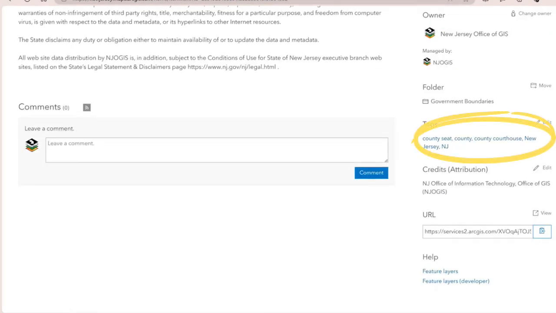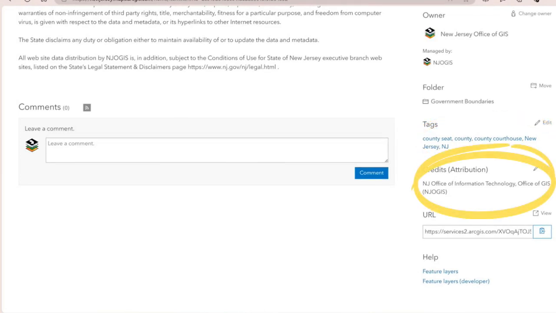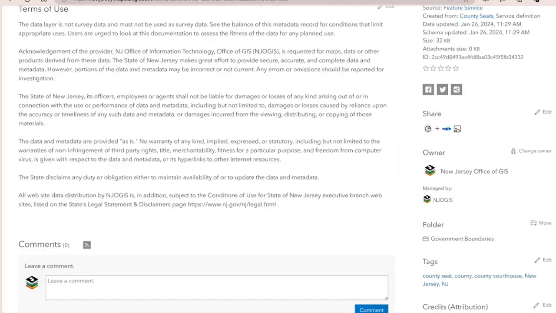Tags are keywords that make your data easy to find on NJGIN Open Data. Along with the title, summary, and description, they help others locate your content. Be sure to include relevant place names, themes, and any other keywords that will assist in making your content easily searchable. Credits are where you acknowledge how the item was created. Make sure to list your organization, any government agencies, or companies that contributed to the dataset.